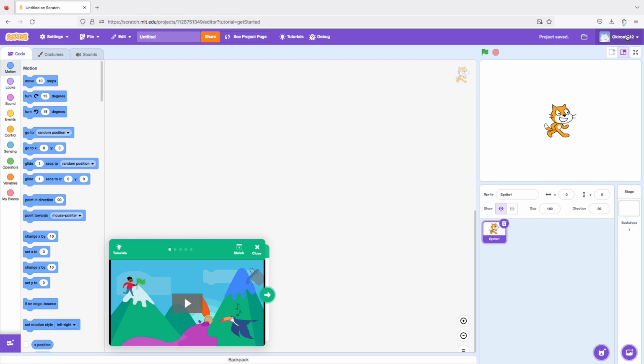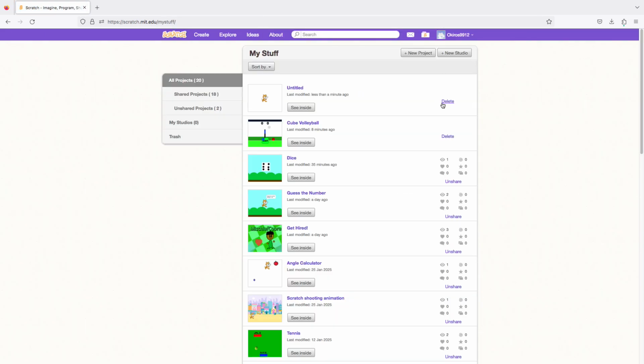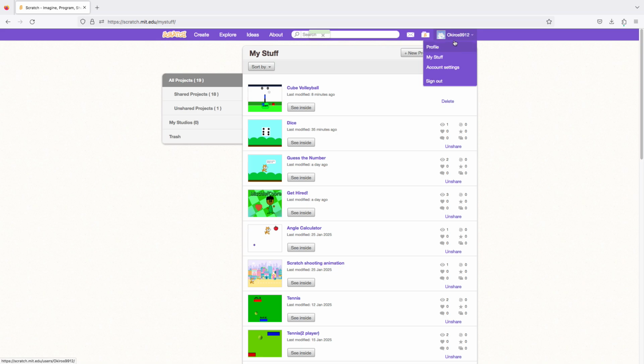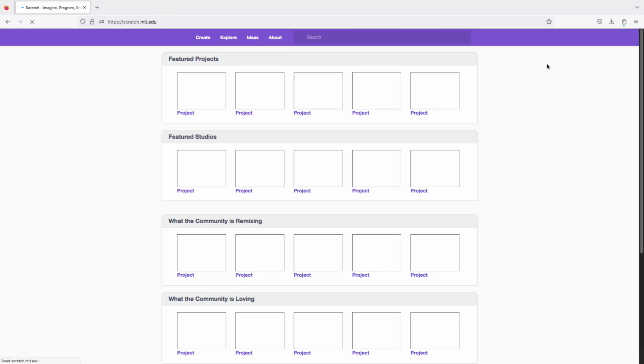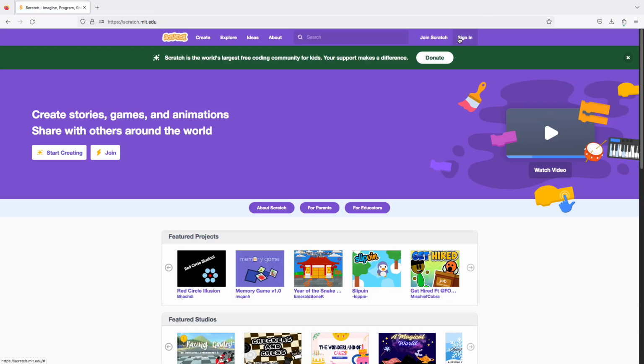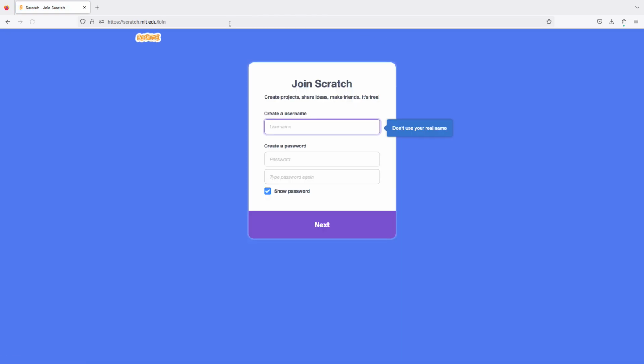Now if you do want to save your projects, make sure you make an account, otherwise your projects aren't going to save. And if you want an account, I'm just going to sign out for a sec. You're going to not sign in. You're going to click join Scratch.